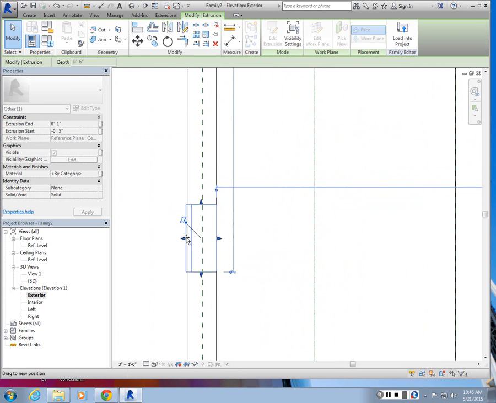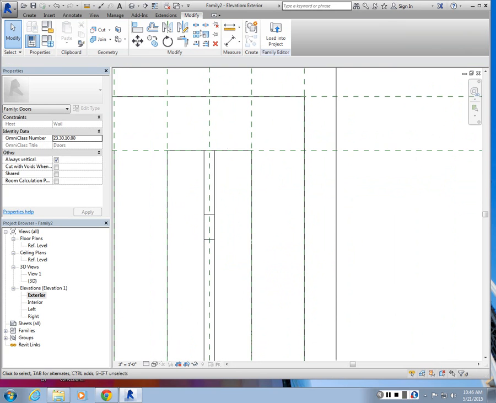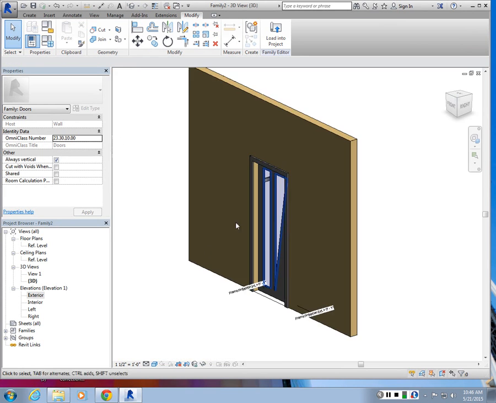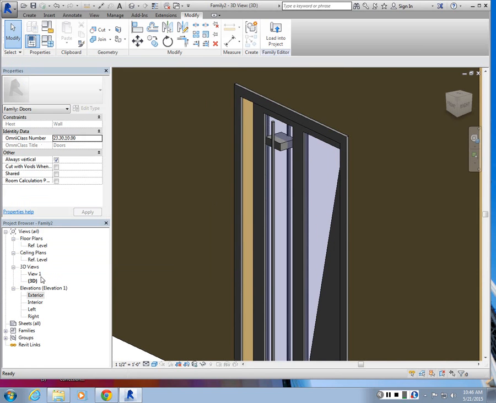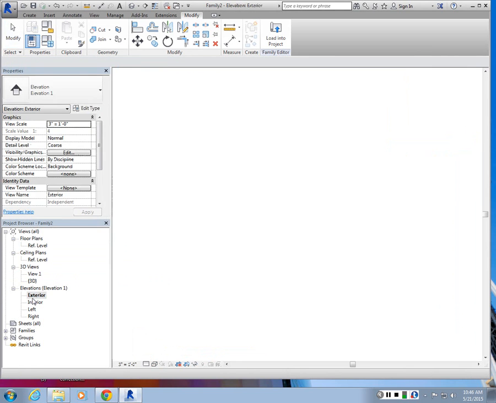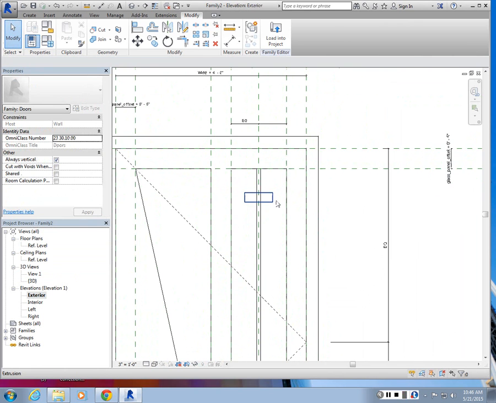It's probably not going to stretch though. With no reference lines, it's not going to stretch. So let's do it 4 feet again. Yeah, it just doesn't have anything to use to stretch. And so let's delete that.